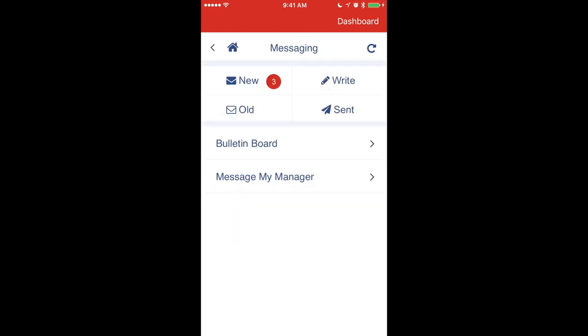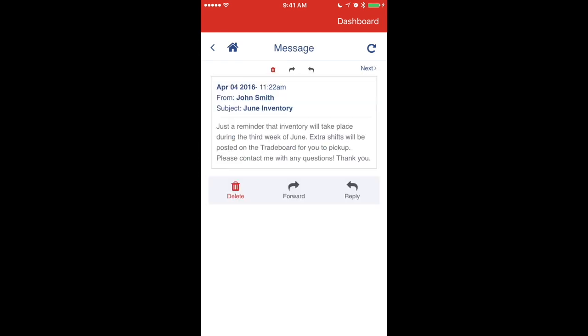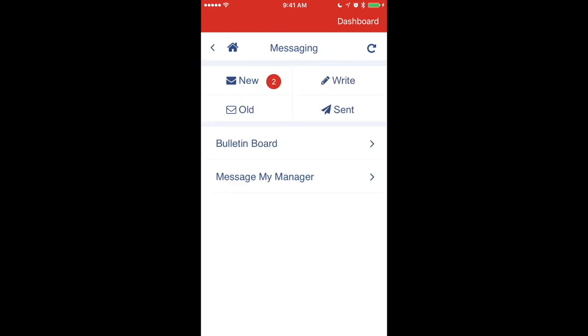Click on Messaging to view new messages. Click on the message to read it. You can forward, reply, or delete those messages. You can also send a new message or review old messages.